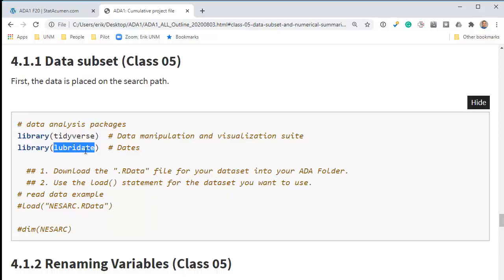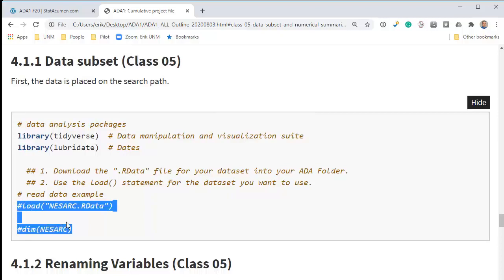Lubridate is a way of making dates easy to use. And then I've got some comments here. Anything that begins with a pound sign is a comment and is not executed. So the 2 lines that we need are right here. We're going to load in the data set and then check the dimension of that data set to assure that we've got what we want.